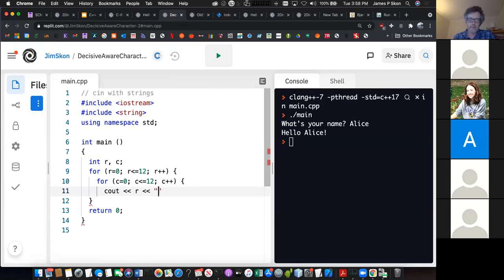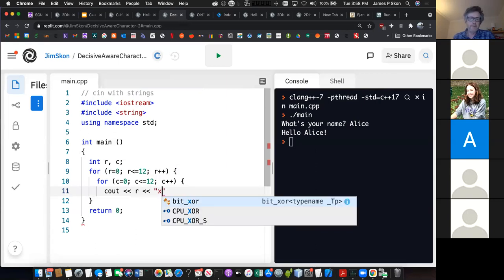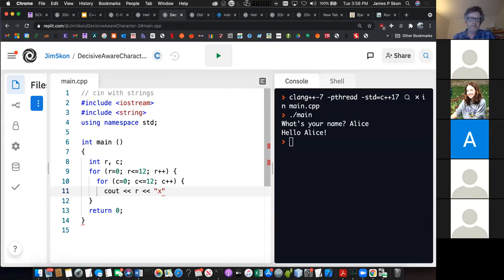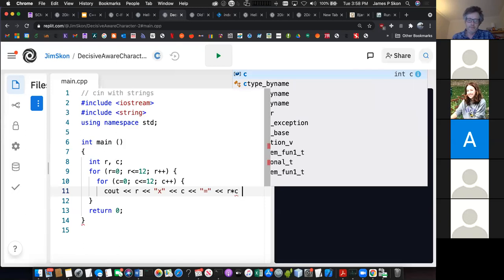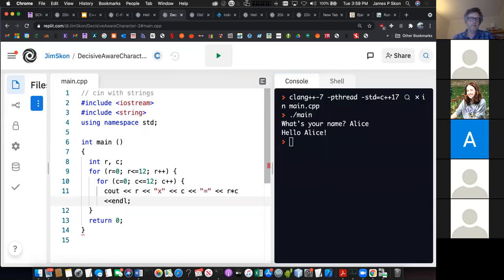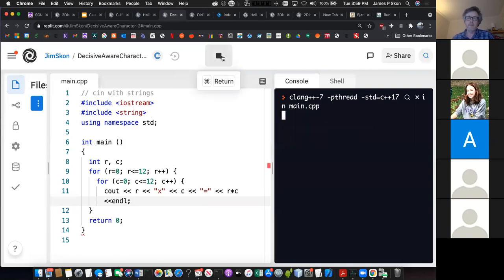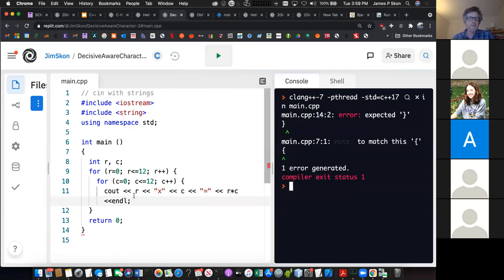r times c equals, we'll keep it tight, r times c. And then we'll go to an end line to go to a new line. This is going to print a lot. You're missing a bracket. We missed our second bracket. Yes, thank you.